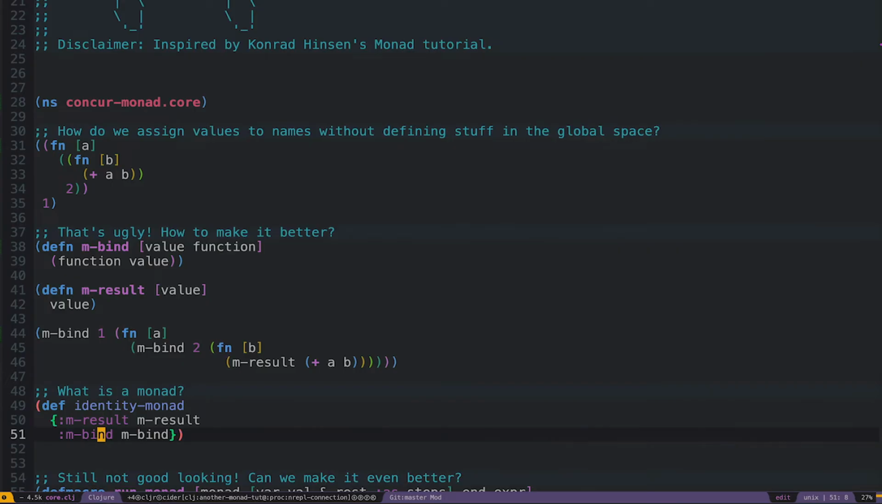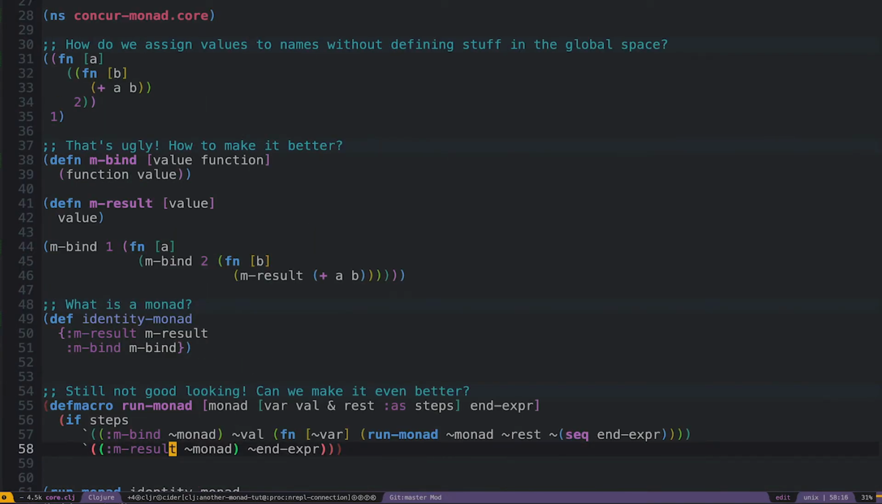A monad is exactly this. 2 basic functions, or a set of operations, the monadic bind and the monadic result. Now we have this specific type of monad called the identity monad, which has a monadic result and monadic bind. The monadic result is an identity function, and the monadic bind again has some identity characteristics. I'll explain later. Of course the mBind is still not looking good, because you can see that even though the names and the values are close to each other, they are within different scopes.